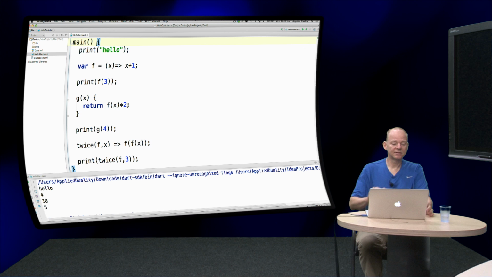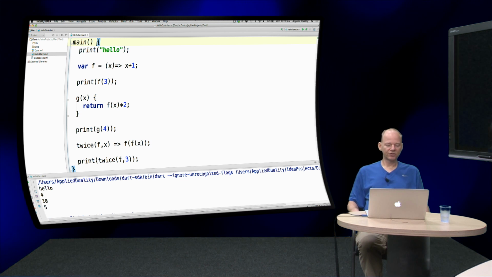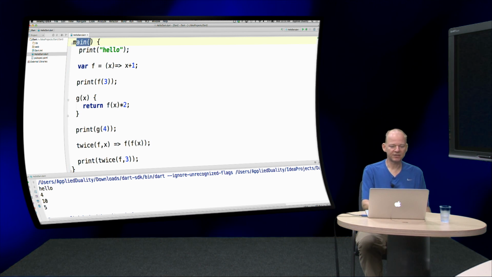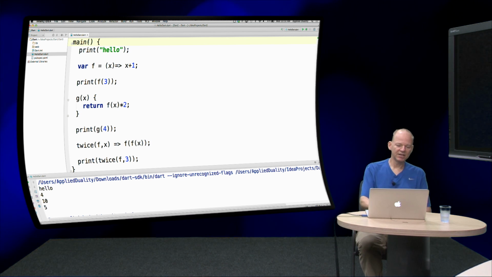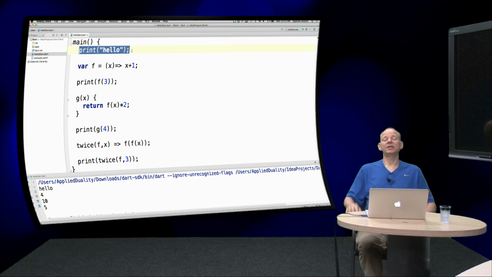So, like most languages, Dart also uses a main method. So we see here the main method. We don't have to specify whether it takes any arguments. And then here we just print hello.